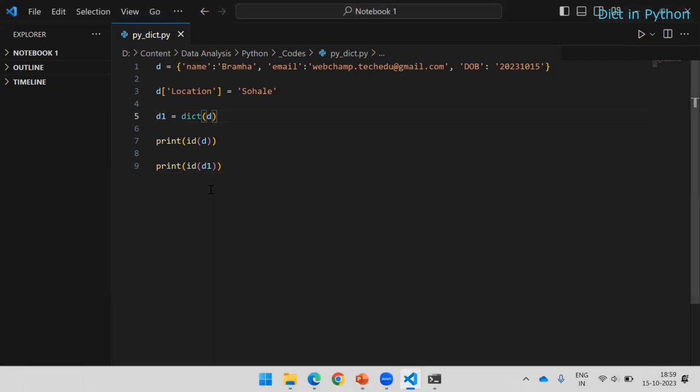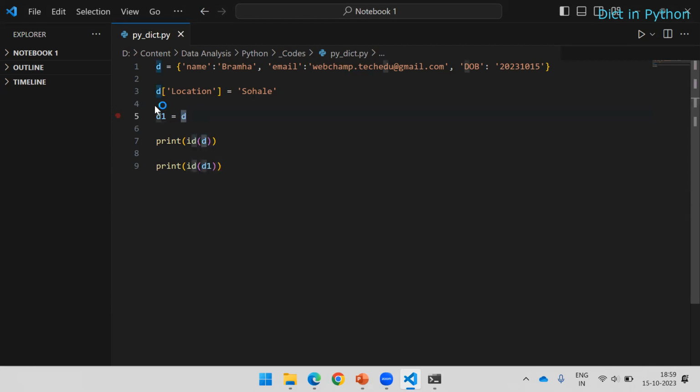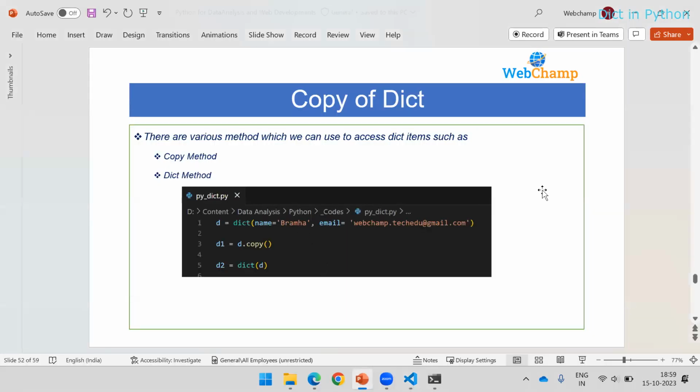Right. What will happen if we directly use D here? Since this gives the reference, if we make changes, for example remove any item from D, it will remove the item from D1, because D1 refers to D only. If you want to create a copy that should not get affected by any operation performed on the first dictionary, you are supposed to use the copy method or the dict constructor.